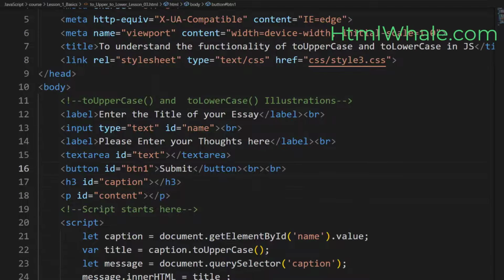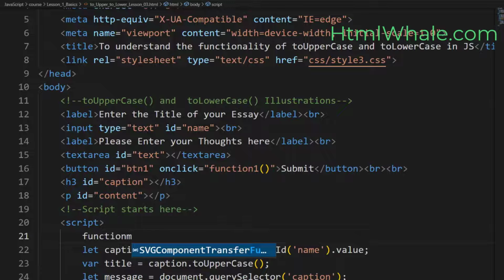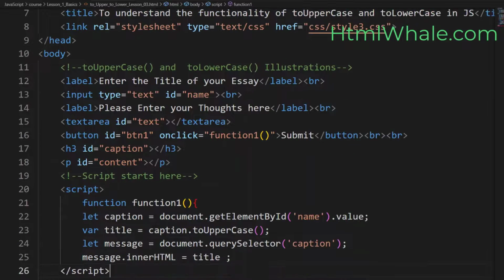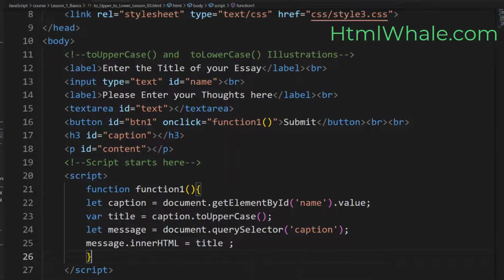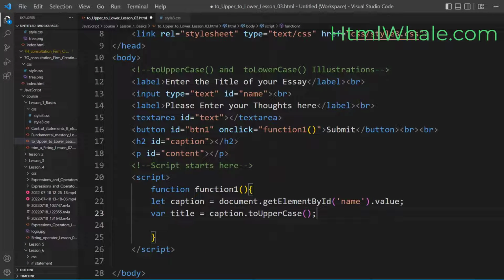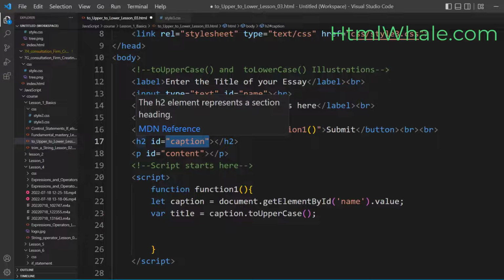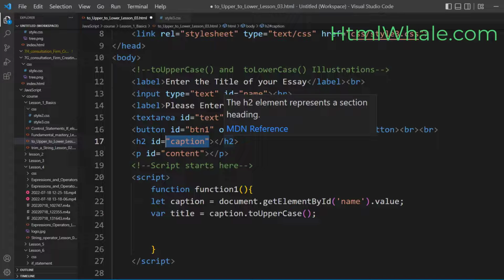Now we have to initiate the onClick event. So onClick is equal to function1. So this one would be the click event. Now what I wish to do is I would like to embed everything within the function. So function1, and I open the parenthesis, and everything would be inside this function, and save it. That's fine. Okay, now students, what we have to do is we will have to get the caption here. Now I just have to change the tag from h3 to h2, because this is what has been featured in the CSS.